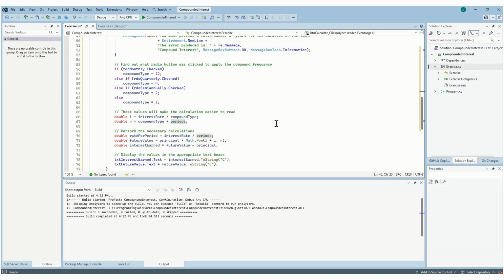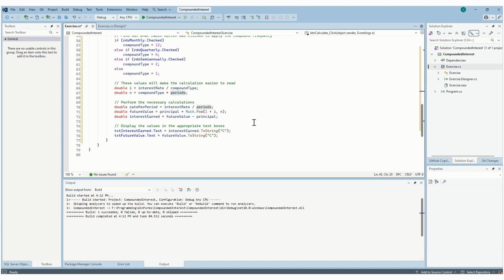After that, we need a value for the interest rate. To do that, we divide the interest rate by the compound type. To get the monthly factor, we will multiply the compound type by the periods. To calculate the rate per period, we will divide the interest rate by the periods.